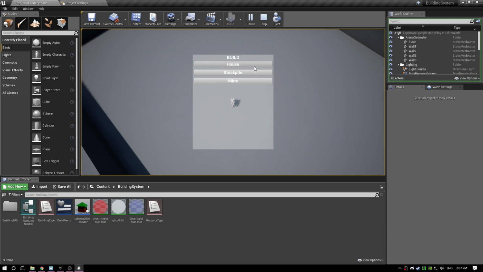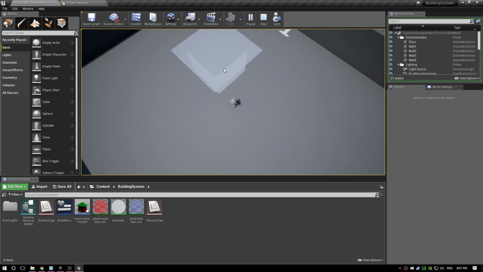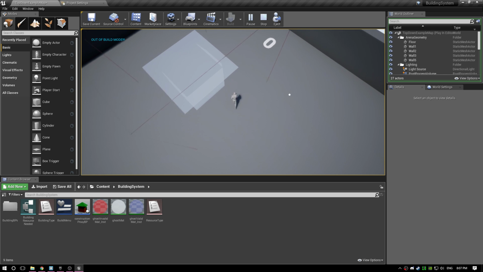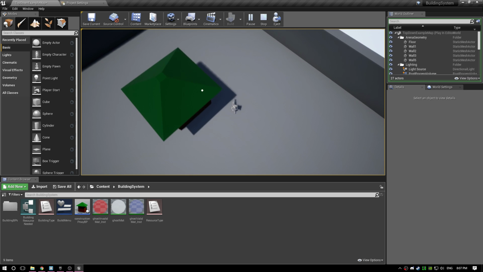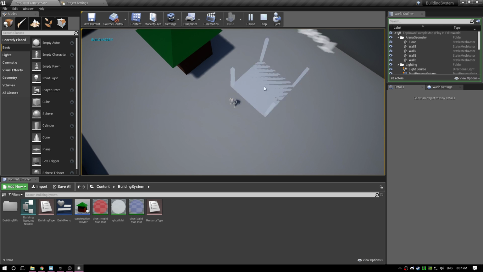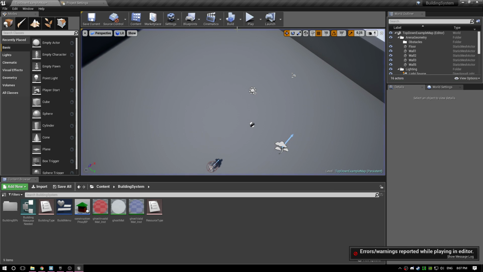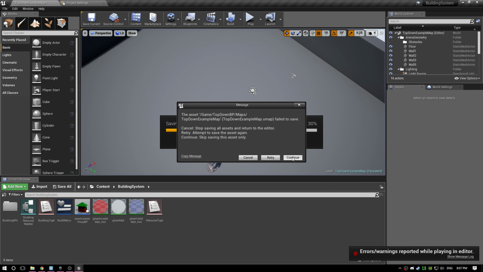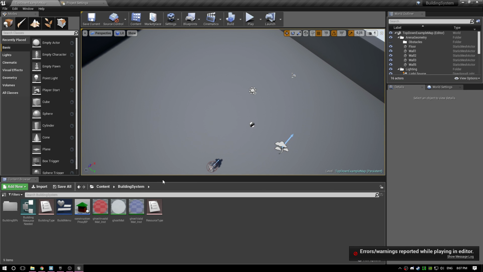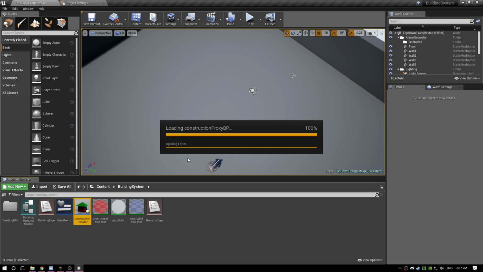Alright, so we have a build menu. We can build a house. We can build the actual house and place it. We can build a stockpile and build the stockpile. So let's do the couple of edits that I want to do quickly before everything goes through. So the first thing is we're going to open up the construction proxy.